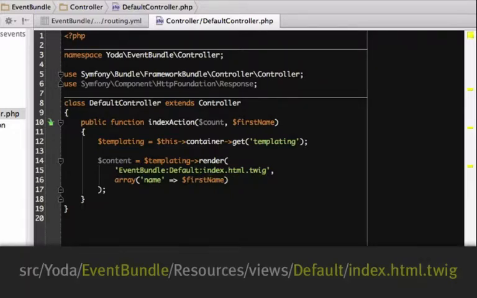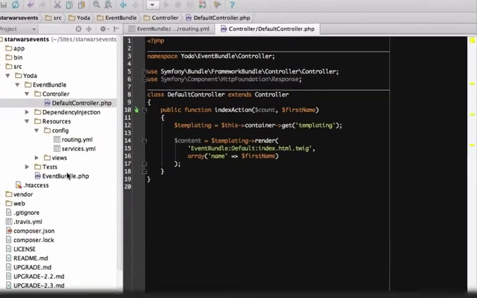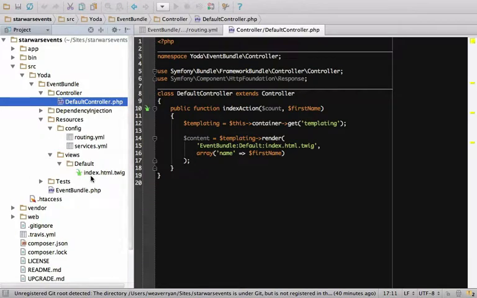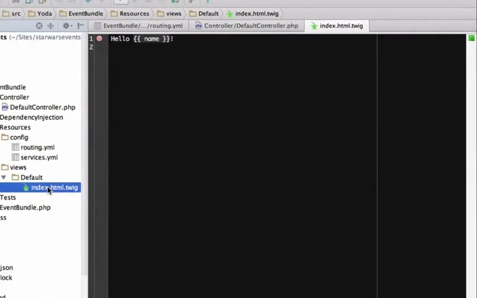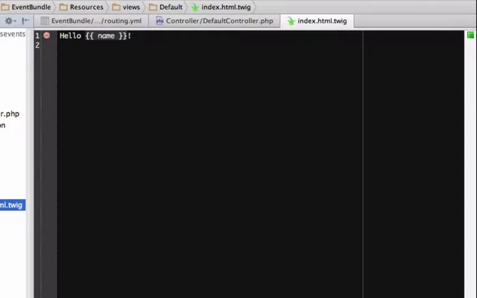This looks like the underscore controller syntax we saw in routes, but don't mix them up. One points to a controller class and method. This one points to a template file. Open up the template. Welcome to Twig, a curly little templating language that you're going to fall in love with. Right now, just get fancy by adding a strong tag.